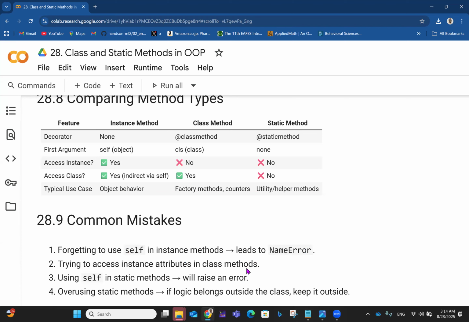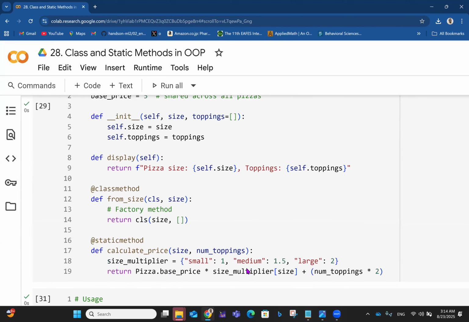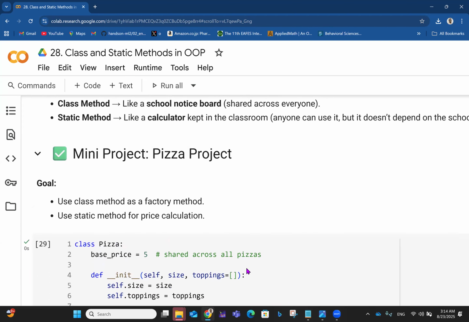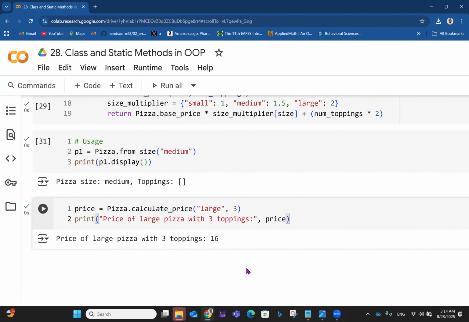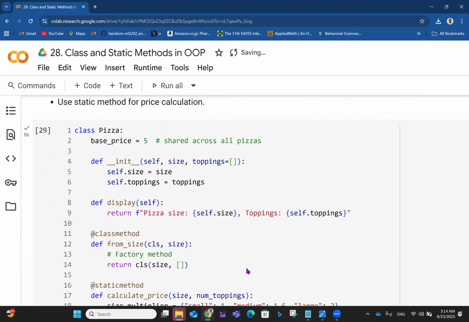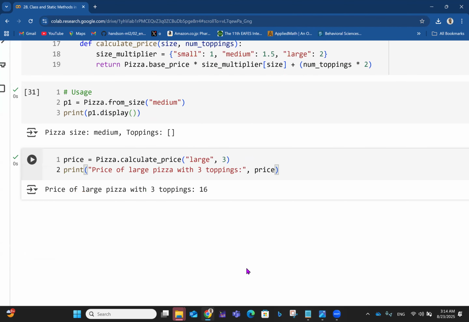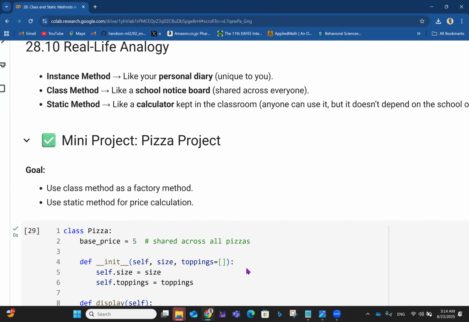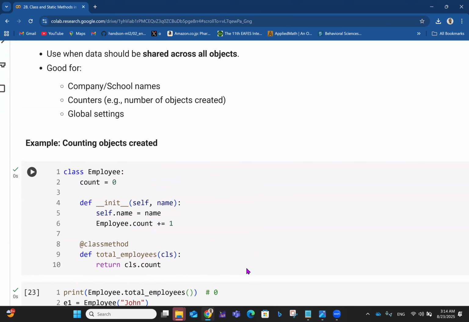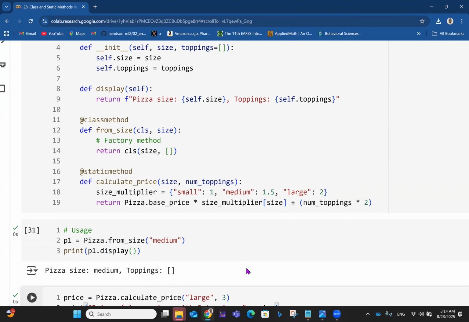So that's a mini project. You can use this kind of idea to do your own project too for whatever you may be interested in doing in this regard. So with this, I come to the end of this very interesting video about class and static methods in object-oriented programming, where we have seen instance methods, class methods, and static methods.